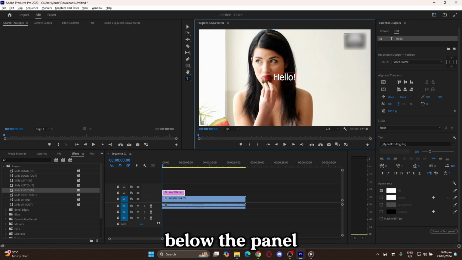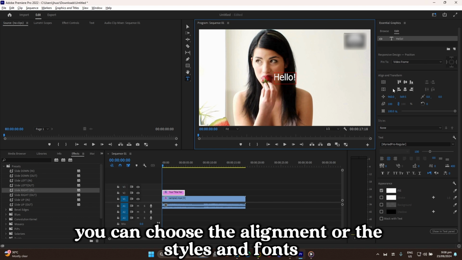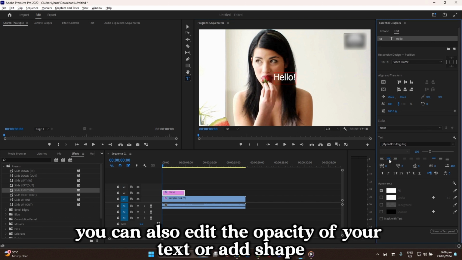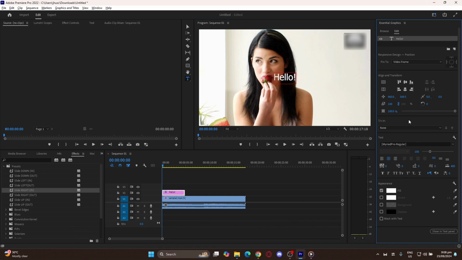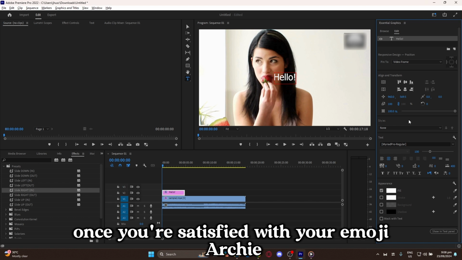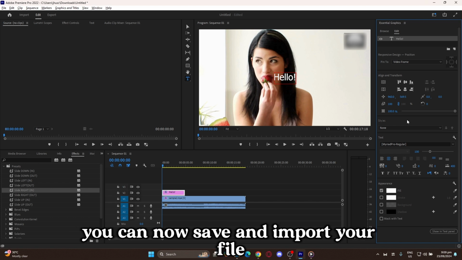Below the panel, you can choose the alignment or the styles and fonts. You can also edit the opacity of your text or its shape. Once you're satisfied with your MOGRT, you can now save and import your file.